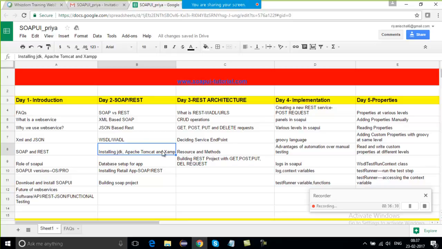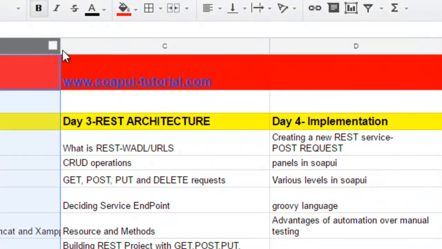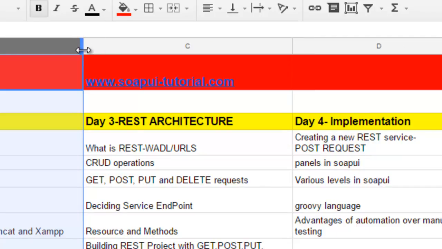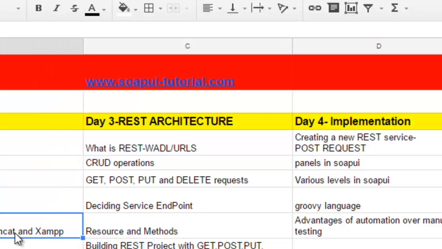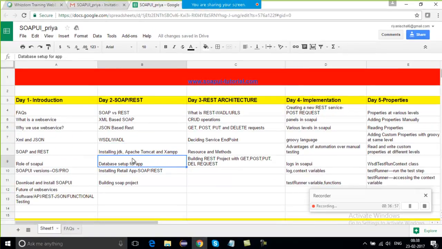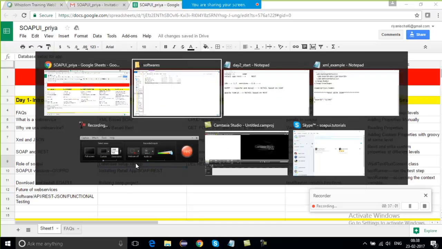And one more thing, when you install Tomcat or XAMPP, do close all of the applications, especially Skype. Skype will create some issues with your servers, XAMPP and Tomcat. So close all other applications. So now the next thing is database setup. Let's see what database setup means.